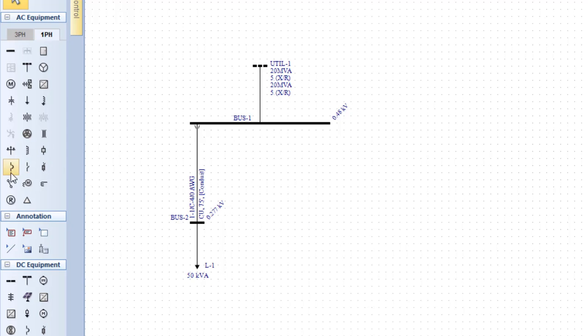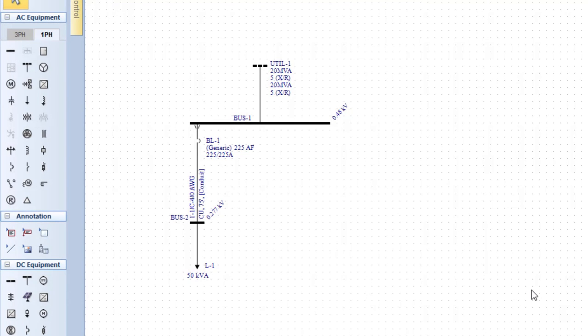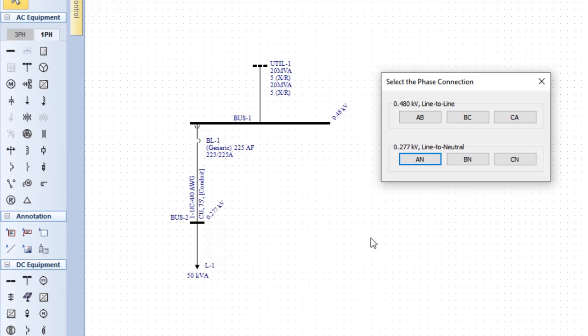We will insert a low-voltage breaker and enter the data for the cable, load, and breaker. This single-phase branch is complete. Next, we'll add a single-phase transformer and panel. First, we'll drag a single-phase 2-winding transformer from the equipment palette and attach it to the three-phase bus. In the phase connection dialog box, we'll select BC.